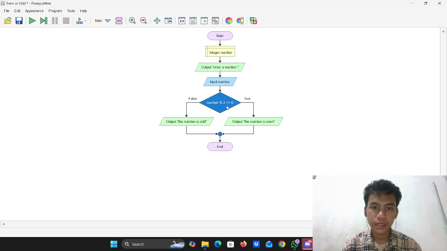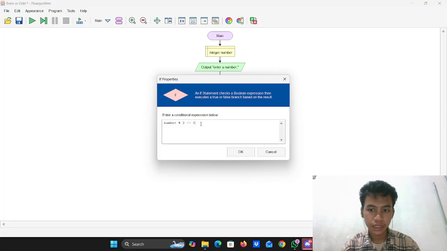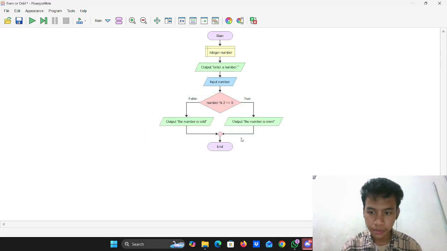And because it is even or odd, we make a program using if, and the formula is this: number modulus operator 2 equals 0. And we add two outputs. One is the number is even and the other is the number is odd.